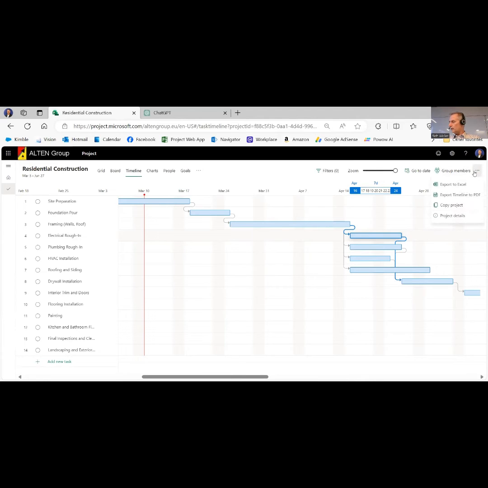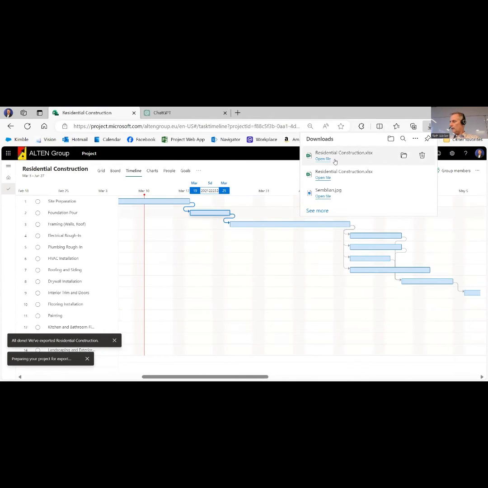If I click on these three little dots here, you'll notice this says Export to Excel. It says it's preparing our project for export. And here is our residential construction file. You can see it's downloaded into my downloads folder. What I want to do now is go over to my downloads folder and open up this file in Excel.